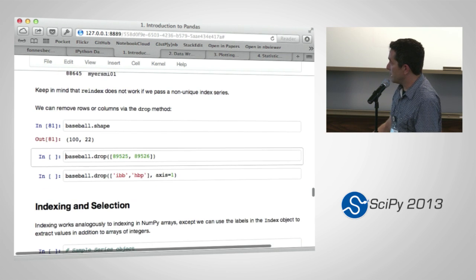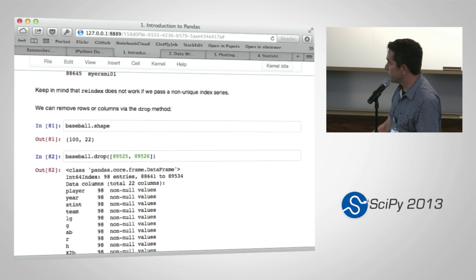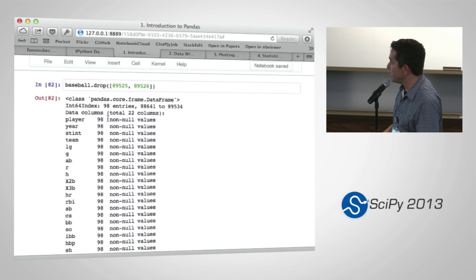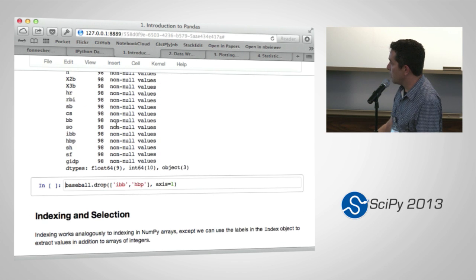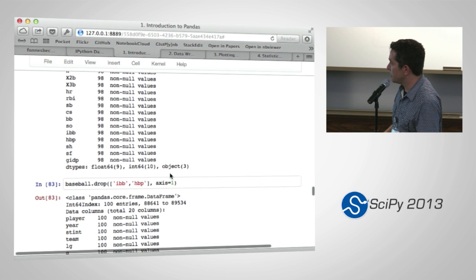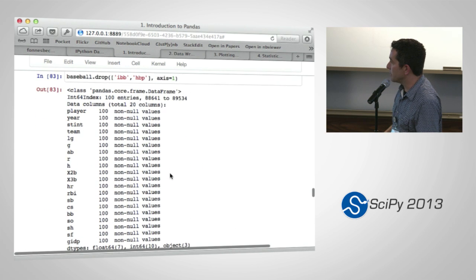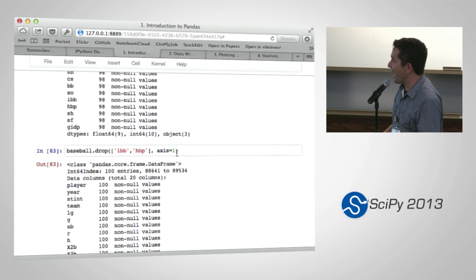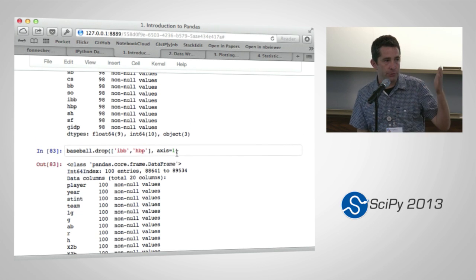We can easily remove rows and columns. Okay, so if we want to drop two rows for some reason, now we only have 98 rather than 100 players. Or, who needs to know about intentional base on balls or hit by pitch? Let's get rid of those columns, and lo and behold, those are gone. Okay, just using drop. But you got to specify axis equals 1. So axis equals 0 is the rows. Axis equals 1 is the columns.